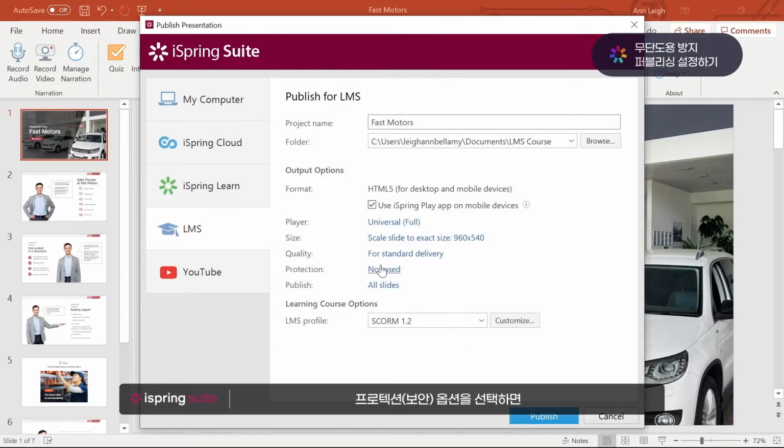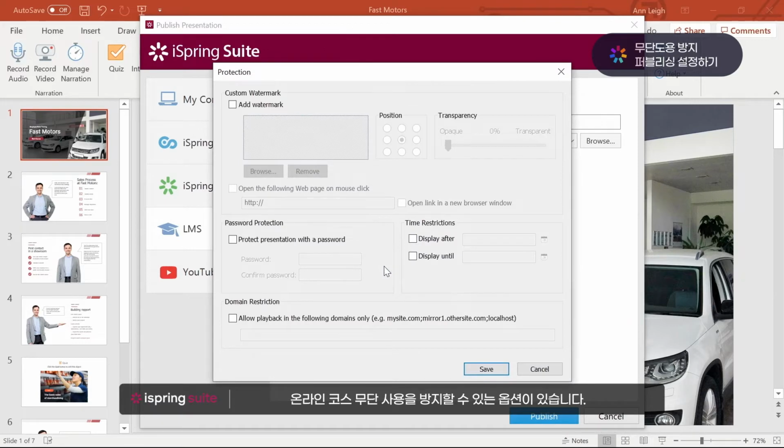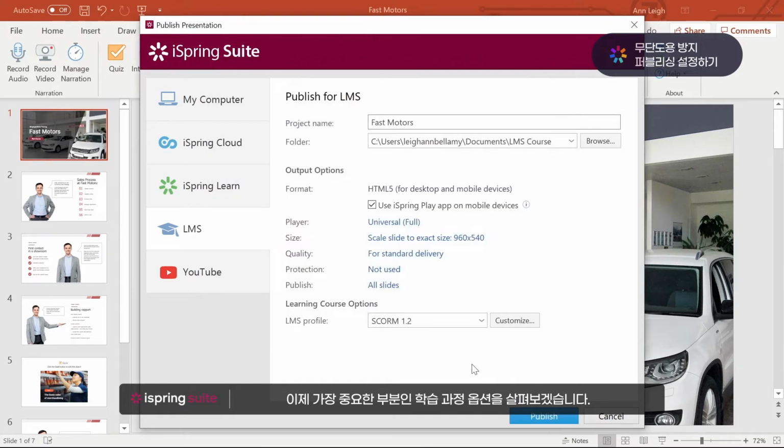With protection, I have the option to protect my course against unauthorized use by adding watermarks, passwords, and domain restrictions. Now let's move down to the most important part, learning course options. iSpring Suite can publish for a wide variety of e-learning standards like SCORM 1.2 and 2004, AICC, Experience API, and CMI5, and each standard has its own set of customizations.